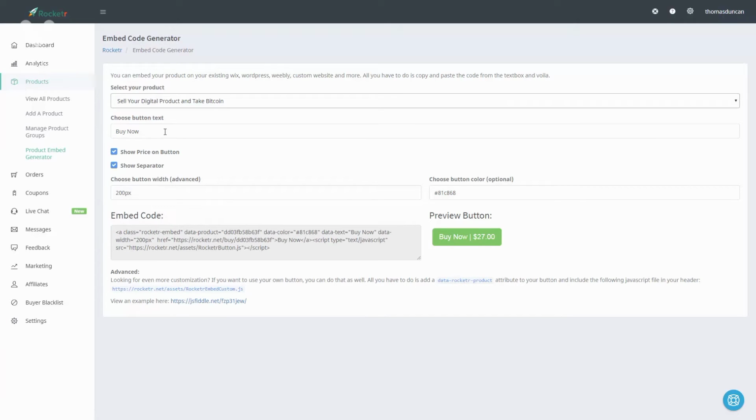What we are now going to do is generate a button for the product that we just created in Rocketer. To do that, we're going to go to the product embed generator, and then choose our product from the download menu. We're going to choose what that button text is going to say. For example, if we want to say download now, we can do that.